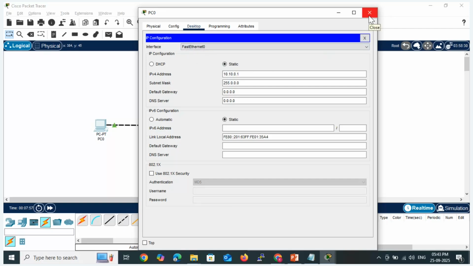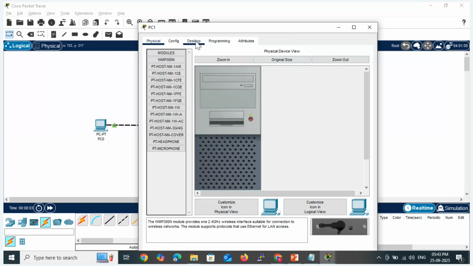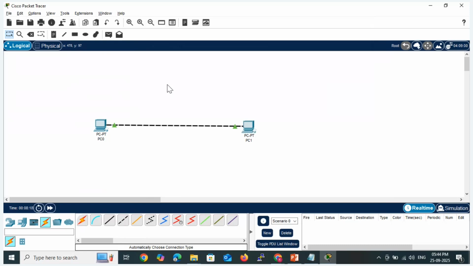Now let's proceed to assign an IP address to the second PC. Click on it, go to desktop, IP configuration, and assign the IP address. Click on close. The IP address is configured. So my dear friends, we have created a network. A network is nothing but a collection of computers for communication. I have created the smallest network of 2 devices, connected them over a cable, and assigned IP addresses to those devices.